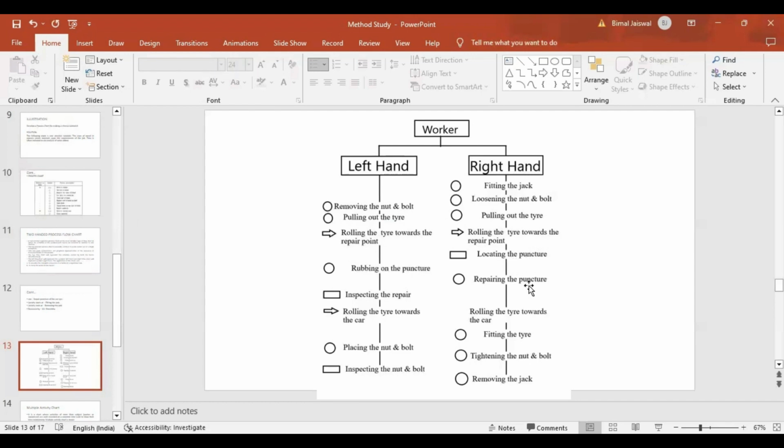Rubbing on the puncture, repairing the puncture, inspecting the repair. रोल कर दिया टायर को फिट से कार के पास, दोनों हाथ से फिट करेंगे टायर को. Place the nut and bolt. लेफ्ट हैंड से इसको लगाएंगे और राइट हैंड से इसको टाइट करते जाएंगे.